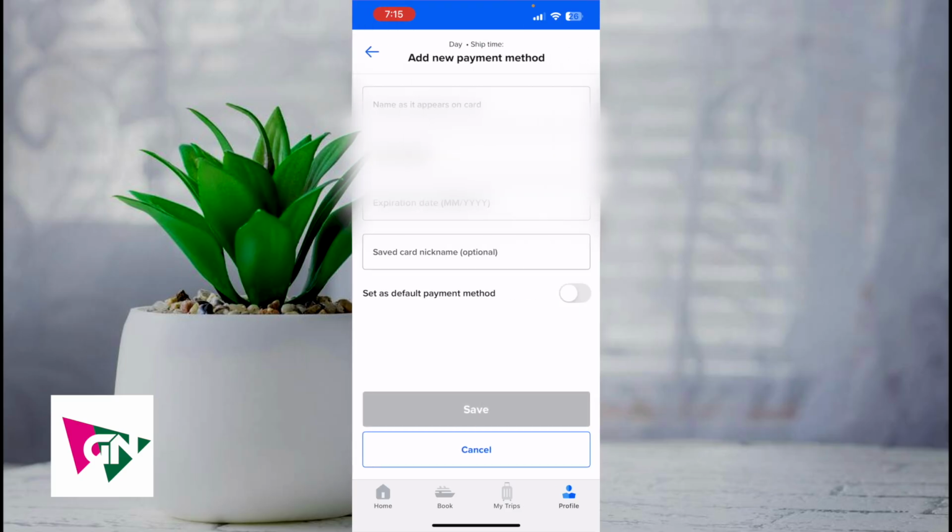Now, once you've added a new payment method, you could actually toggle on as a default payment method if you want to make this your default payment method. But there you have it, guys. That right there is the best and easiest way that I know of to actually change default payment methods on the Royal Caribbean app.